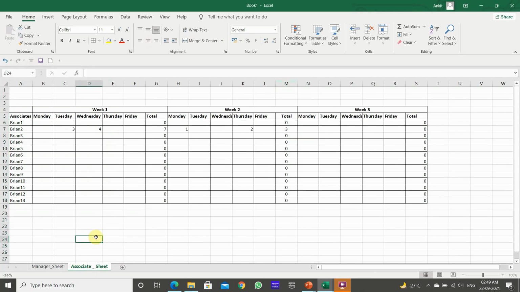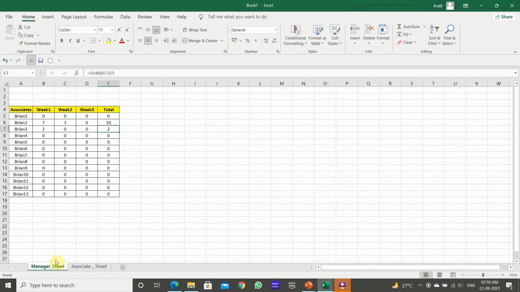Now I will share this sheet in my shared folder so that my associates can access this sheet and enter their tasks, like say Brian 2. Now there is a possibility that one of my associates can manipulate the sheet and this data will not be correct. So I need to protect this sheet.